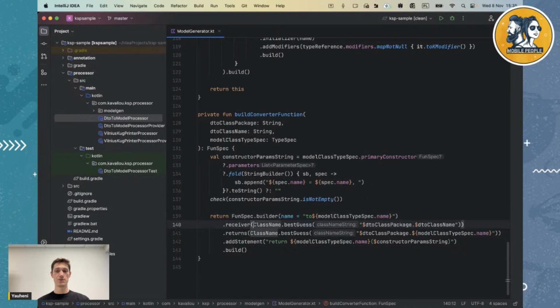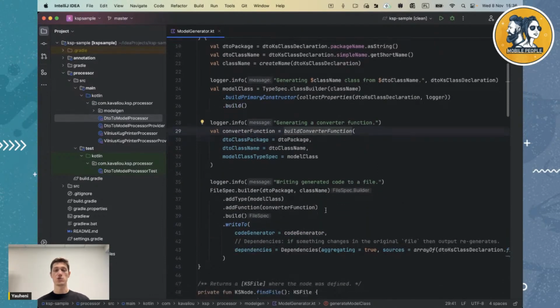We have a receiver, so this is a class which is a receiver of our function, an extension function. We define what this function returns, and we add a statement which basically is a code. So we return, and return is a string literal here. Here will be the class name and constructor parameter string. So that's it, nothing special.